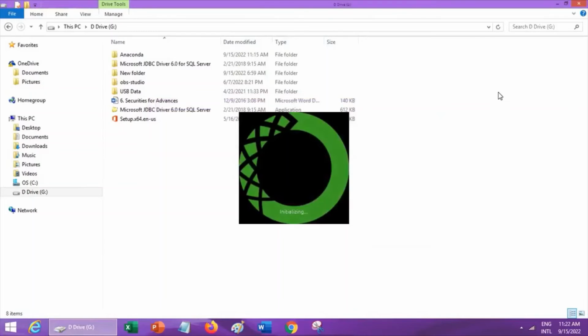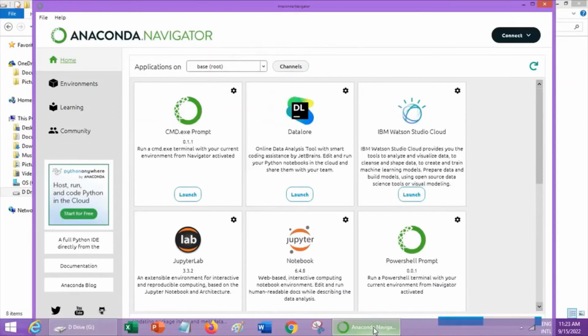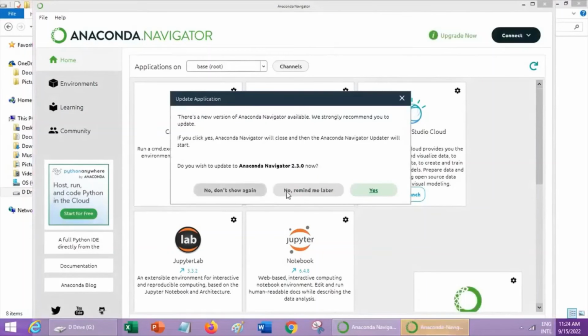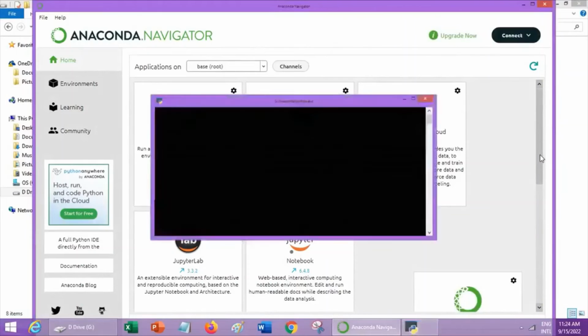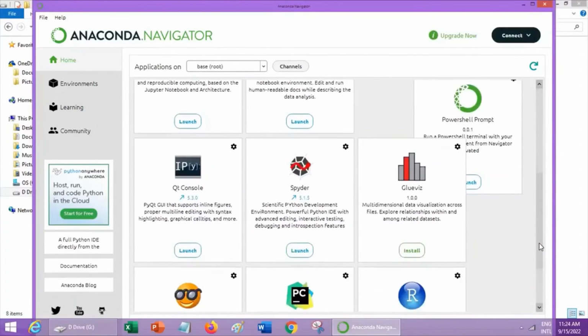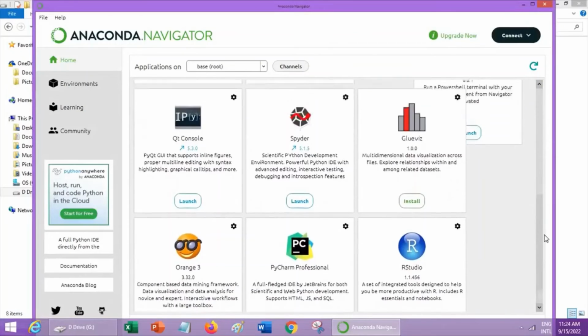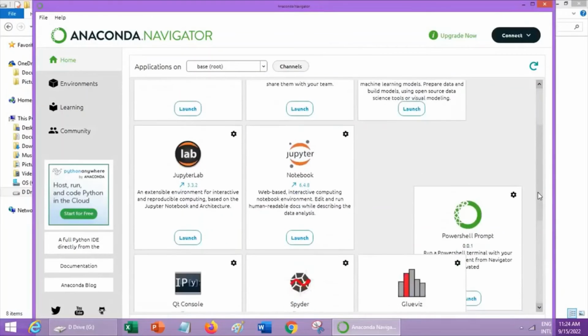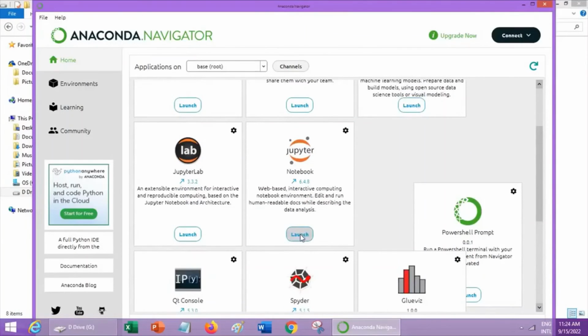The Anaconda Navigator started initializing. Let's wait till the initialization process completes. This is the Anaconda Navigator window. From all these features that are shown here, let me scroll the page a bit. Here are the different IDEs or features of Anaconda Navigator, but the one we need to discuss is Jupyter Notebook. Click on Launch.